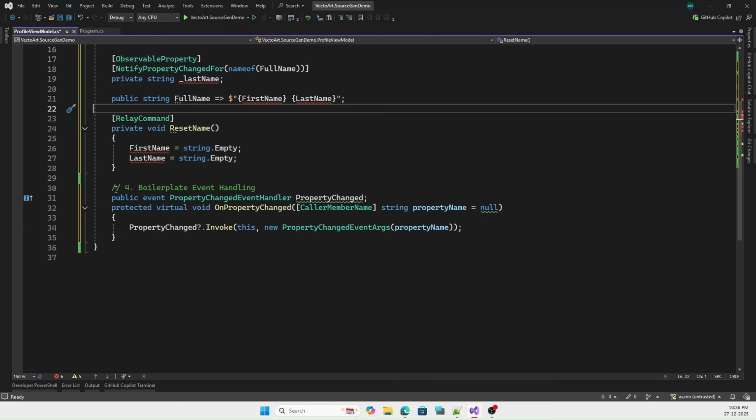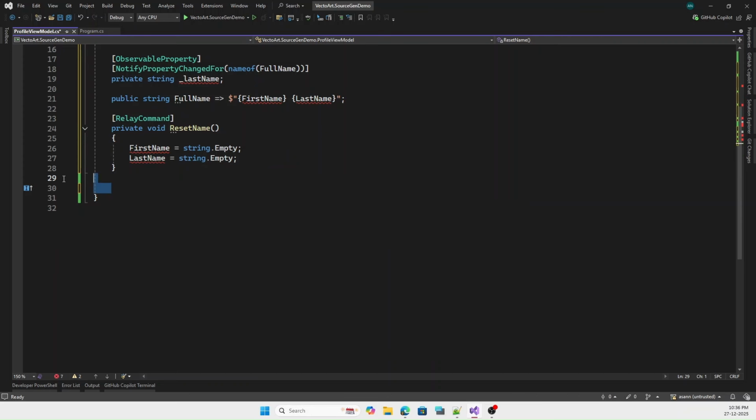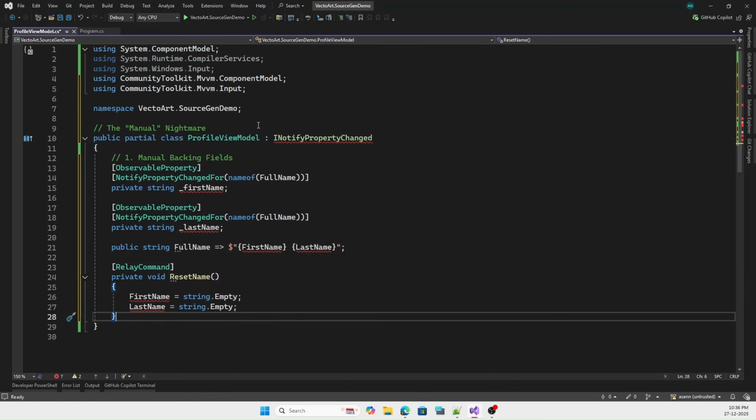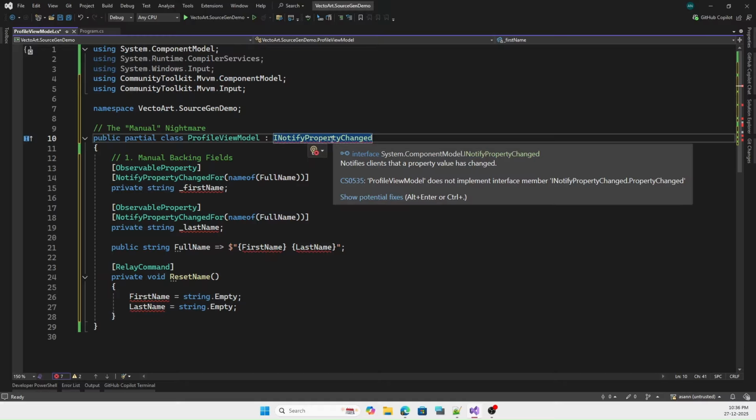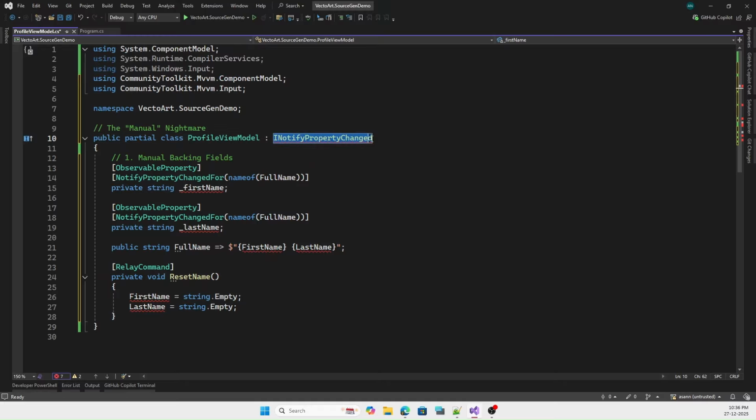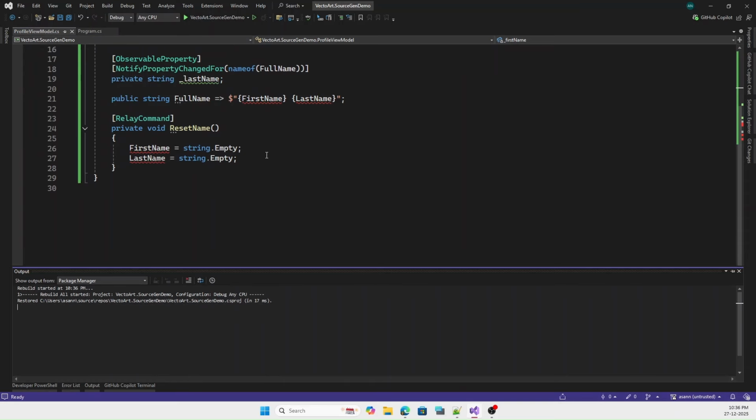Now for the last thing, I don't need these boilerplate event handling methods as well, so I have removed these as well. Now after doing this, since I've removed all of the methods that this interface had, I will go ahead and remove this, and also change it to ObservableObject instead of INotifyPropertyChanged, and save this. And now if I build the application, you shouldn't see any errors.